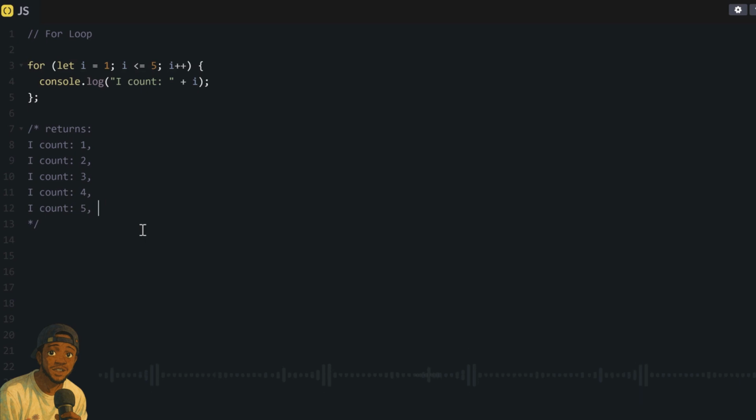So by the time we try to run it the 6th time, it will first check the condition with our I being now 6. Does it still meet this condition? Is it still less than or equal to 5? Then it will see that no, it is not less. Now it will stop. So this loop could only run 5 times because of the condition we specified.